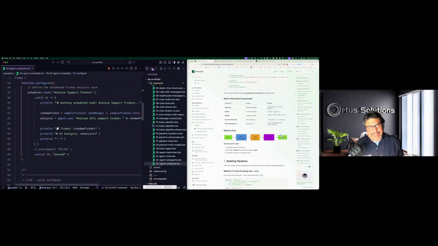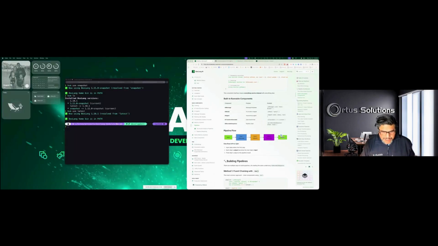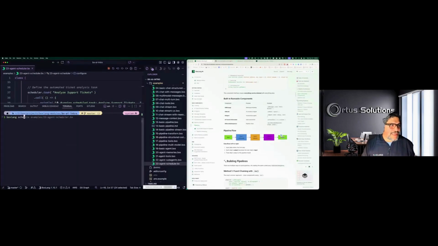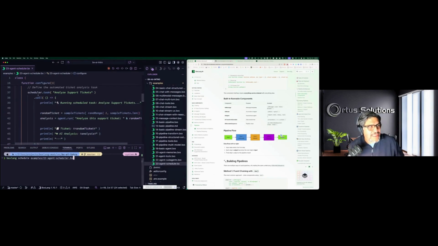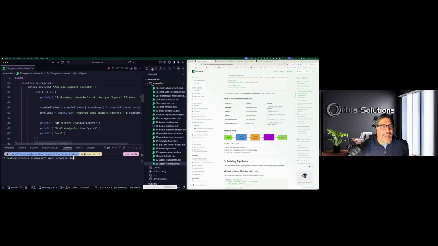It's going to be analyzing tickets and tickets and tickets as long as it runs. Now, in this case, I had it every day at 9 a.m., but we can put it for every 15 seconds, right? I can do BoxLang schedule the examples number 23, agent scheduler. So right now, it's going to use the BoxLang scheduling for the scheduled task, and it's going to basically create and sample those tickets and analyze randomly those tickets.